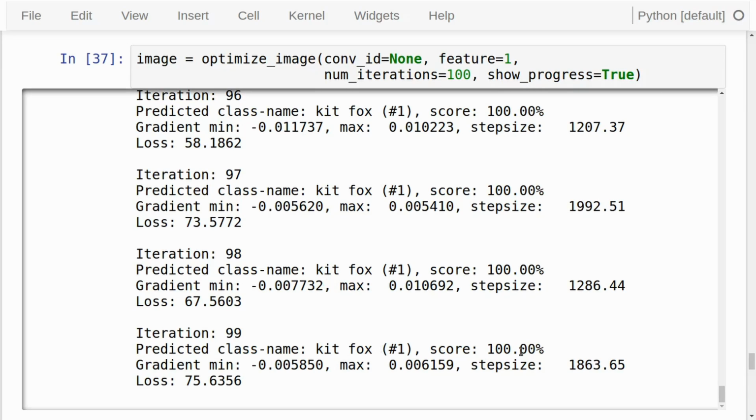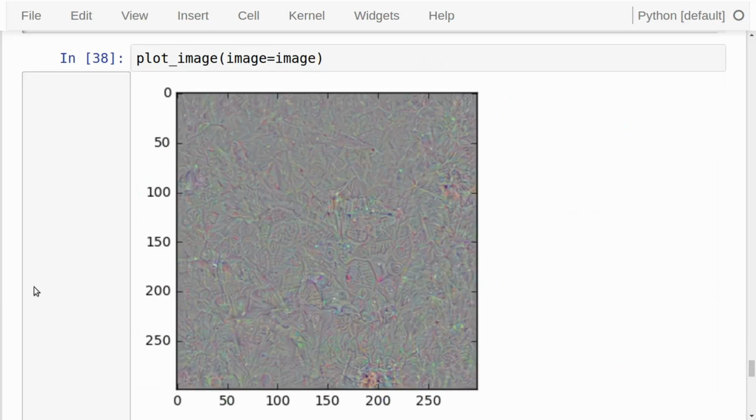And we can get the classification score of the Inception model to be 100% with this image that we are optimizing. And the loss becomes very big at 75. So this should be a very good match for what this neuron or feature likes to see in the input image. And we would expect or hope that it would show an image of a fox. So let's have a look. It doesn't. It just shows the same abstract, chaotic lines as before. And we can't recognize anything in this image.